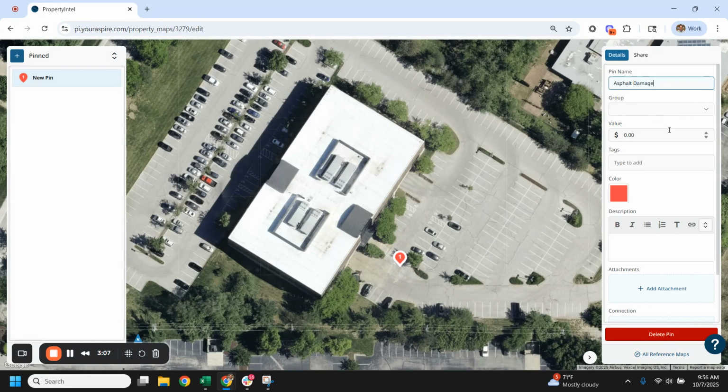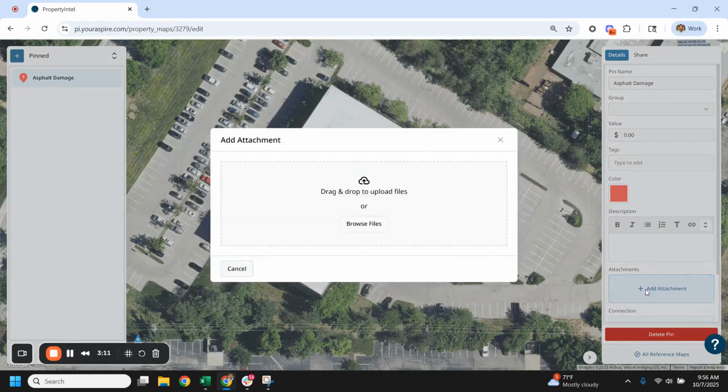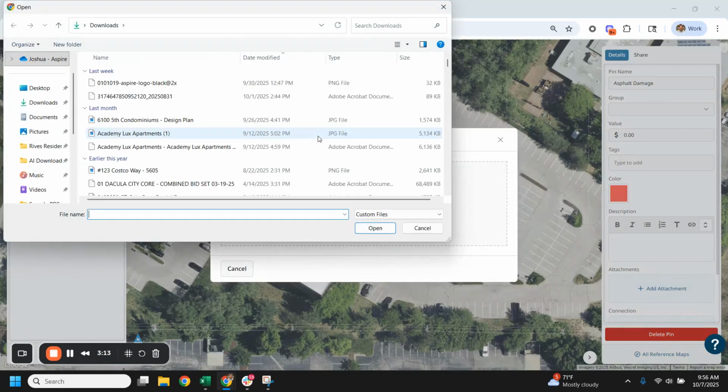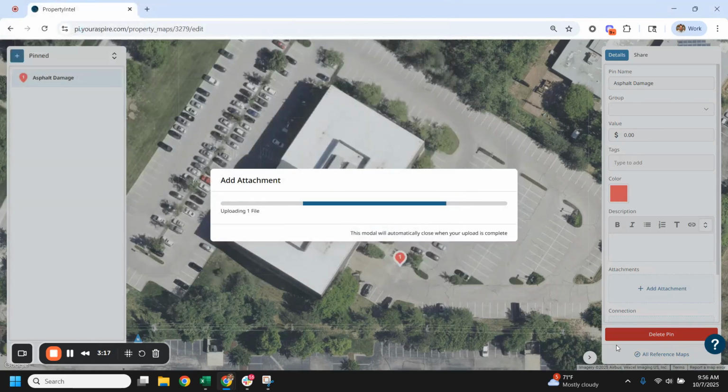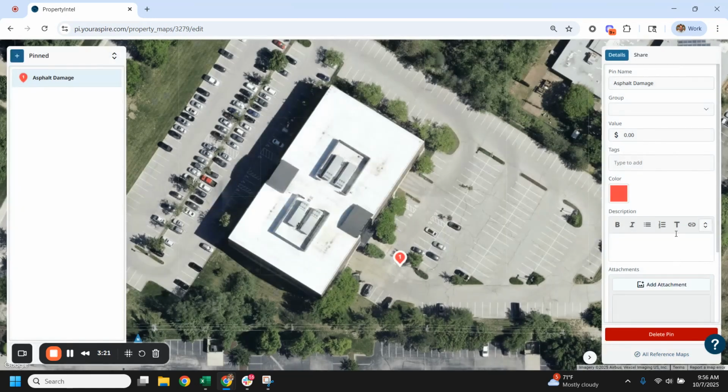I can add any specific description that I wanted to add about it, upload an image of the actual damage itself, and it will attach the image to this pin. Let me add just some descriptor text here and call it existing damage. Okay. And so I can control details, I can control color of the pin, that sort of stuff.